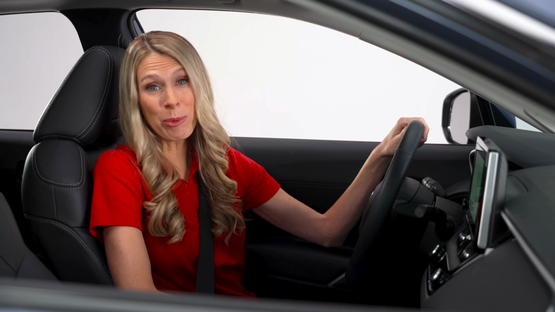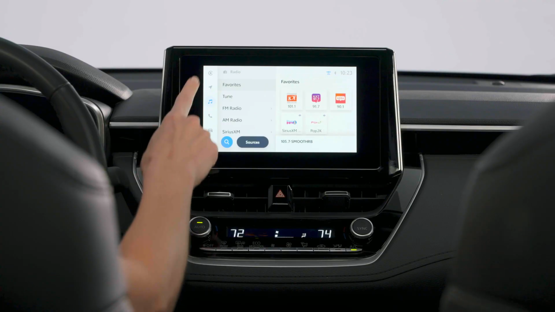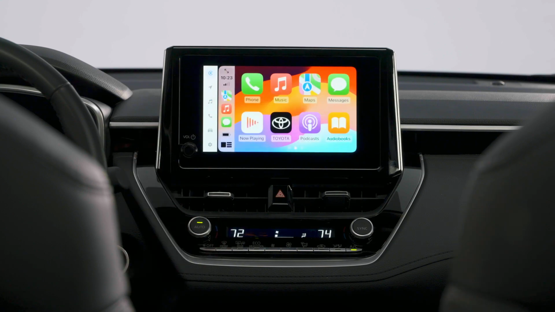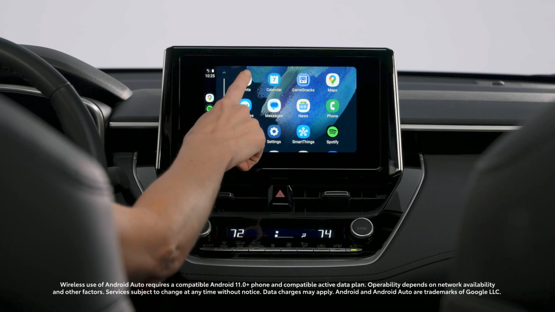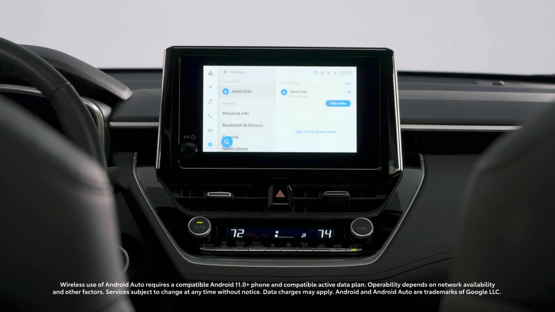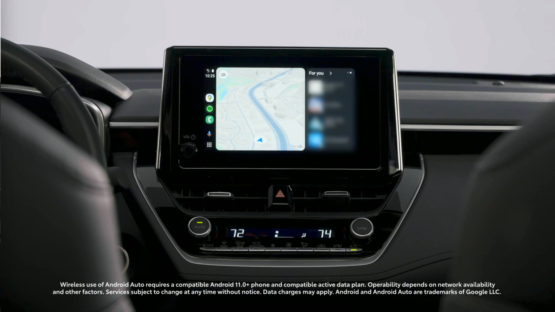Switching back to Apple CarPlay is just as easy. Simply tap the Apple CarPlay icon in the top left corner to return. If you're an Android user, tap the Toyota icon on the Android Auto interface to be brought back to the Toyota Audio Multimedia system. Just as with Apple CarPlay, you can return to Android Auto by tapping the icon in the top left corner of the touchscreen menu.